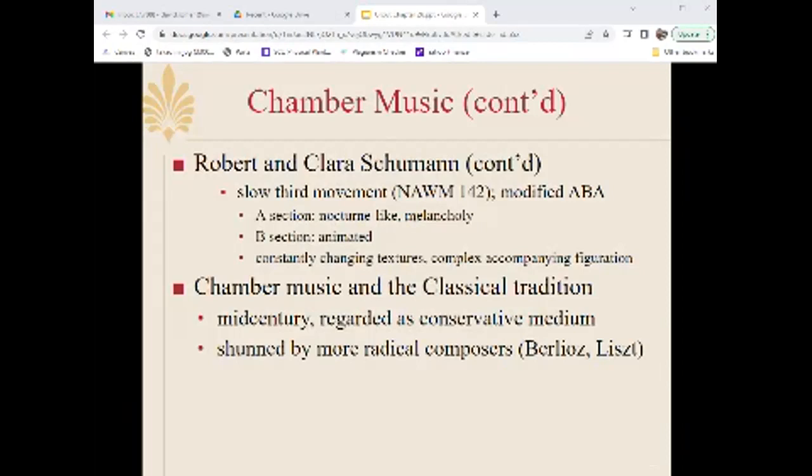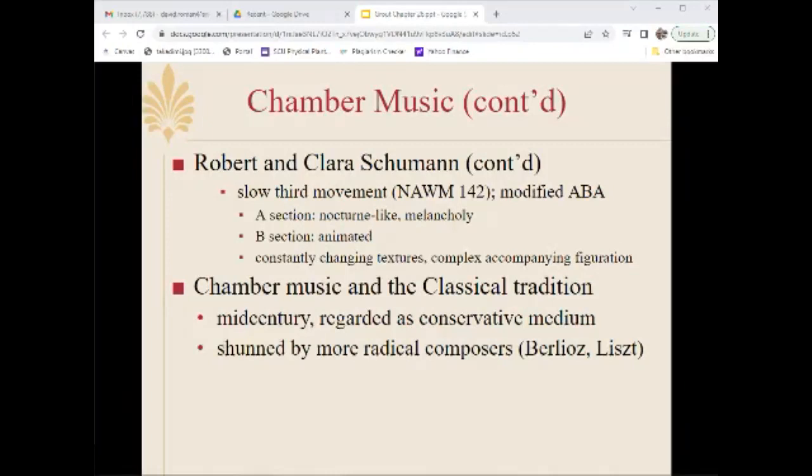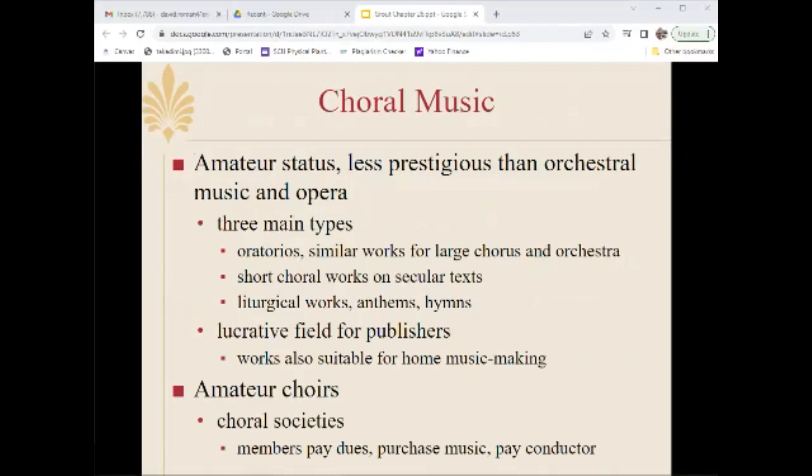Okay, so that's the third movement, chamber music and classical tradition. We're going to move on to choral music, and we're just going to zip through. We're not going to listen to much. We're going to amateur status. Remember that in our last session, we talked about orchestras becoming professional in the early 1800s, the London Symphony, New York, others.